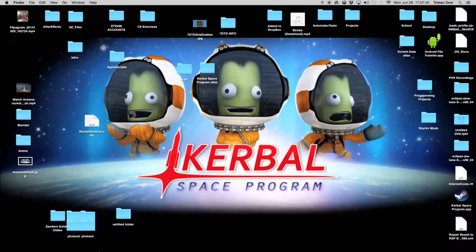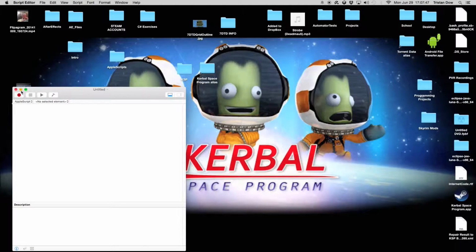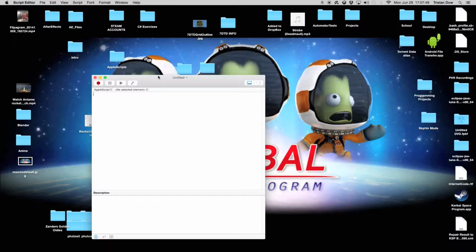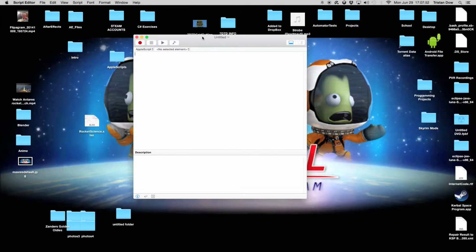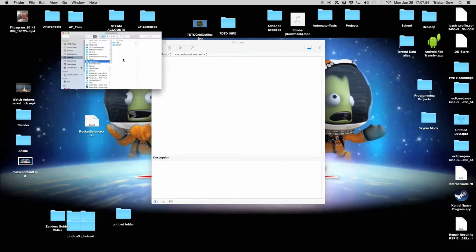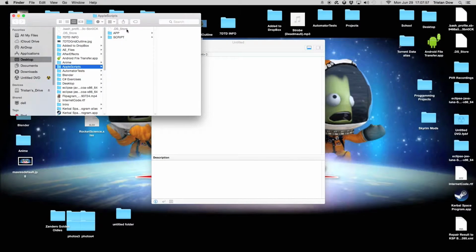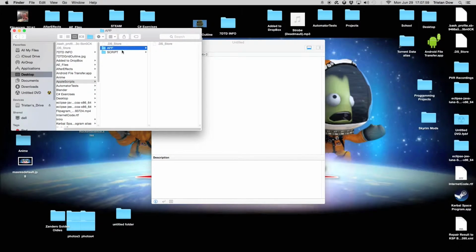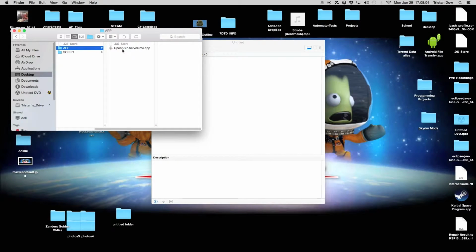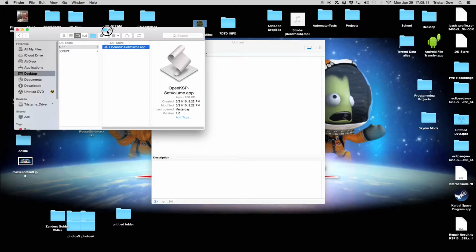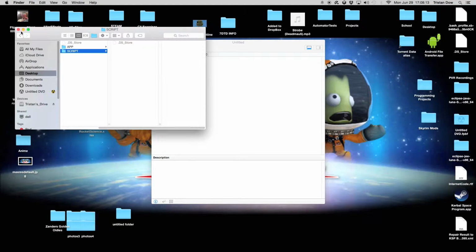So the first thing I want to do is hit Command Spacebar, type in script, and go to Script Editor. I have this AppleScripts folder here. Basically, what this one does is it opens up Kerbal Space Program and then sets my volume to 81%. I'll show you how to do that also. So let's go ahead and start.